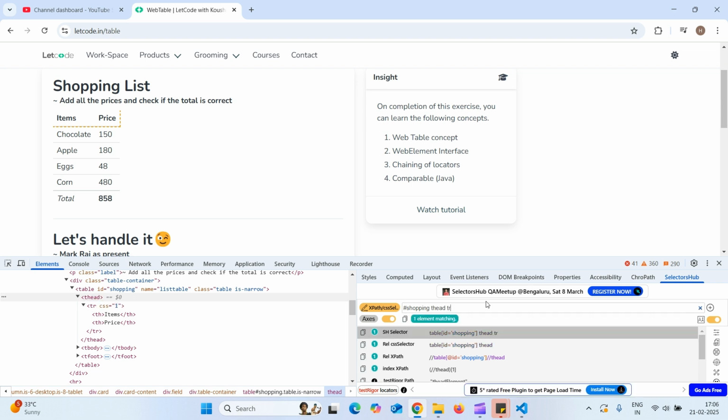Then it has TH. Correct. See TH. So two matching elements. Okay, so first this is a table. Ash shopping is a table name. In that I went inside the T head because I want the columns. So T head. Then inside T head I went TR. Then inside TR I went inside TH. Okay, so this is how we should locate the elements in a table.